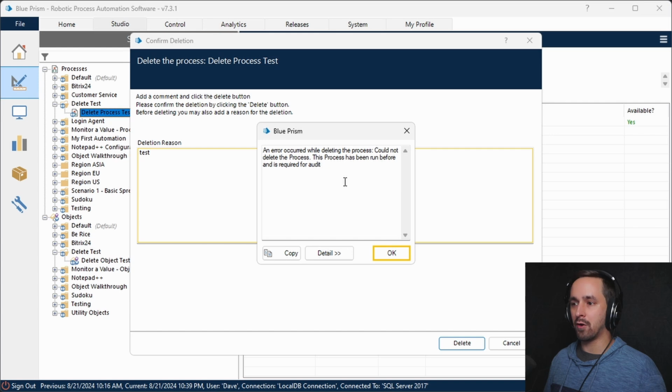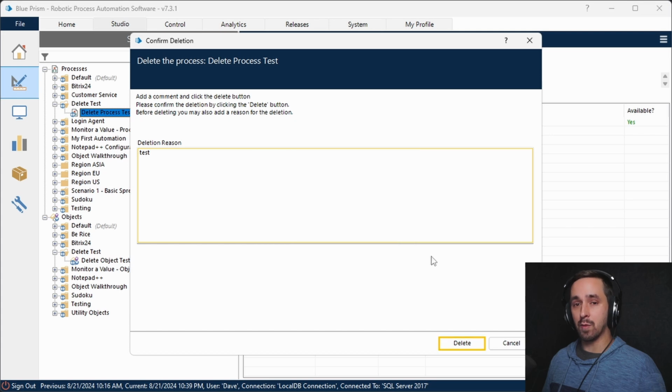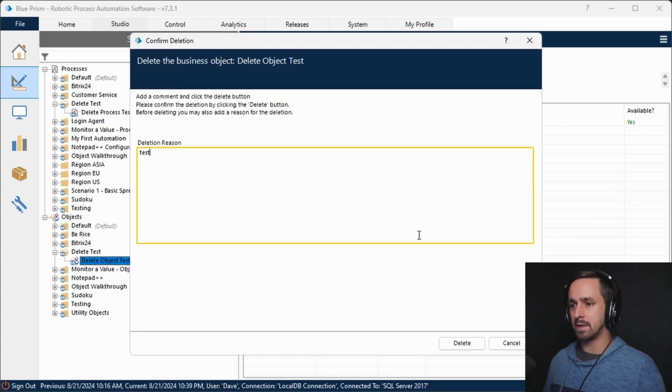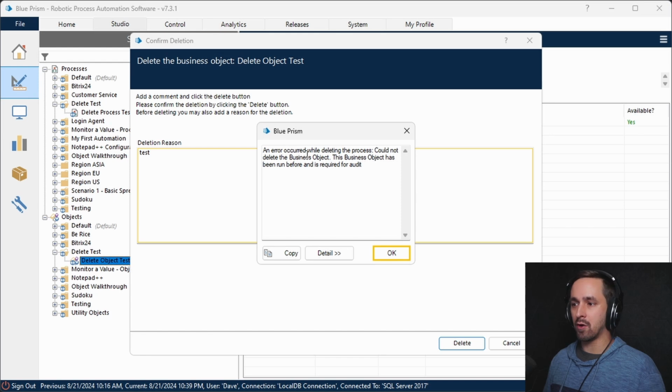And it says an error occurred while deleting the process. Could not delete the process. This process has been run before and is required for audit. Now let's go ahead and reproduce this for the object. Delete object, test, delete. An error occurred while deleting the process. As far as the database is concerned, processes and objects are the same thing. That's why it says that. Could not delete the business object. The business object has been run before and is required for audit.